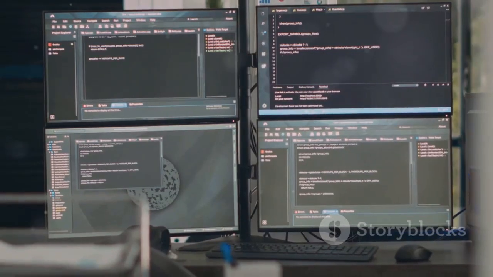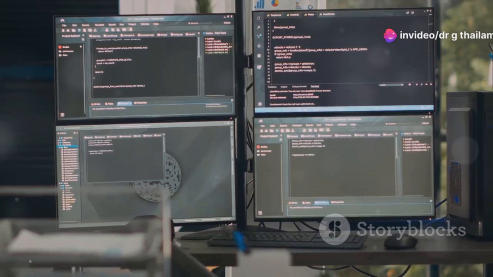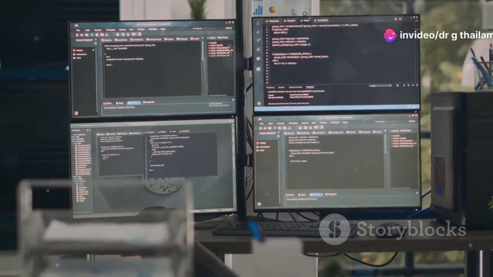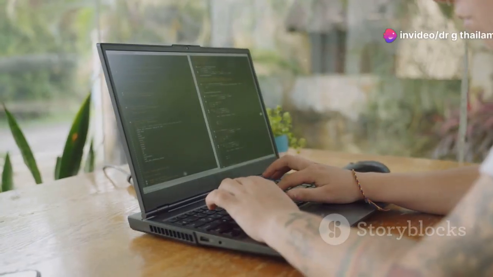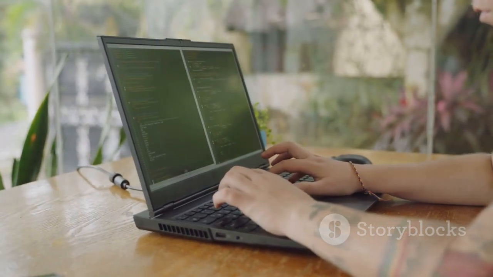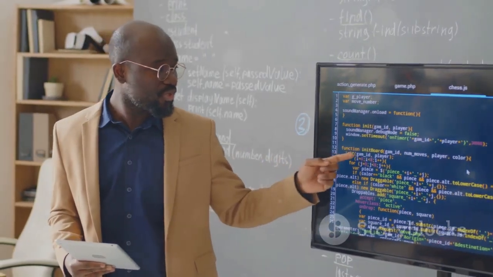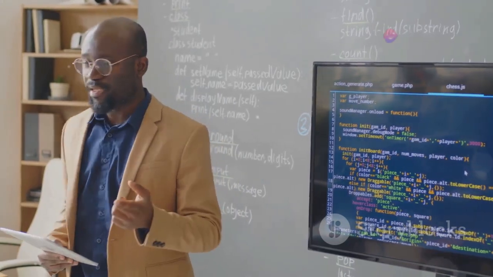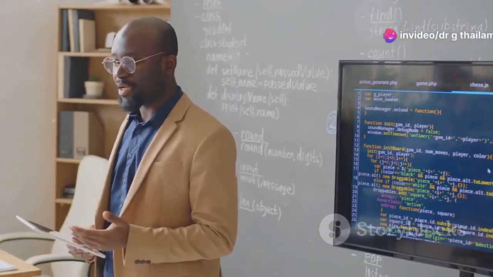Section 7. Advanced Servlet Features. Enhancing your web applications. Beyond the basics, Servlets offer a range of advanced features that enhance web application development. These features enable complex functionalities such as session management, filters, and listeners.